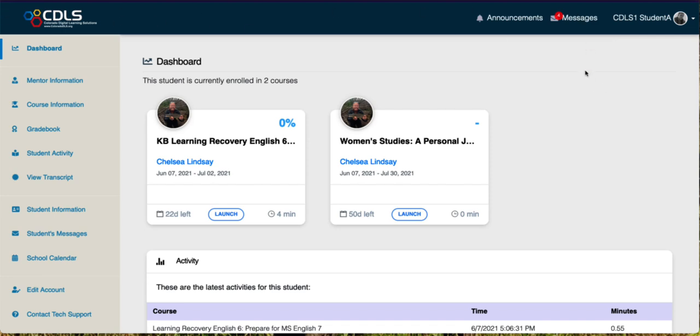So you can see this is the dashboard for Genius that students log into, and you can see my hypothetical student is enrolled in two different courses.